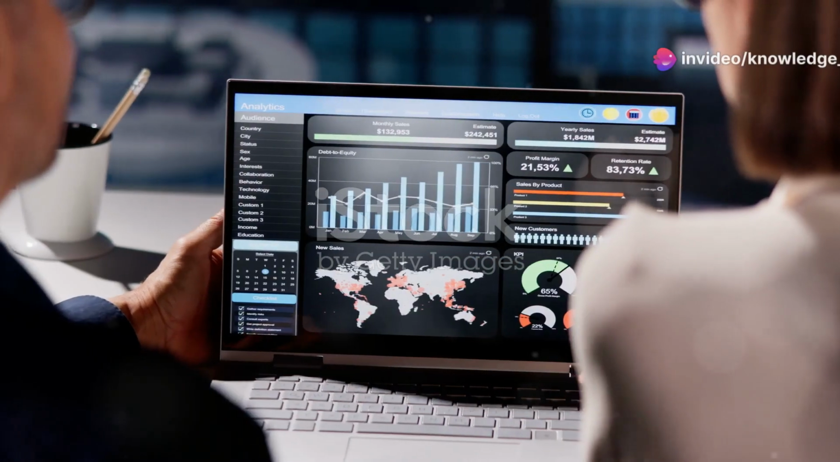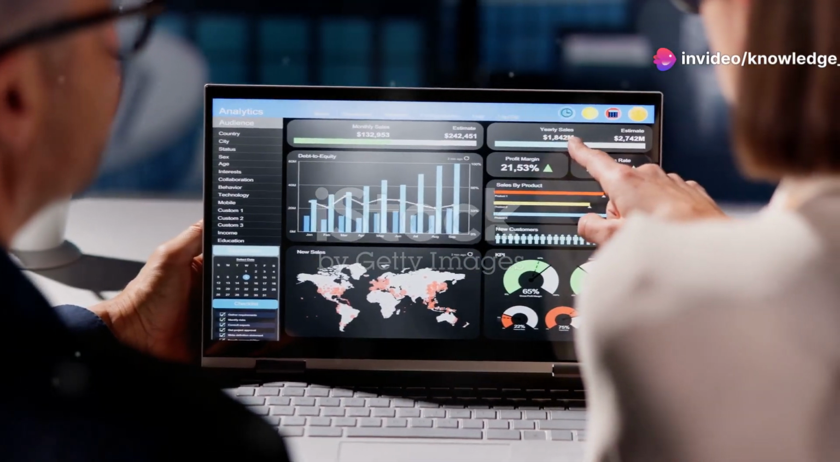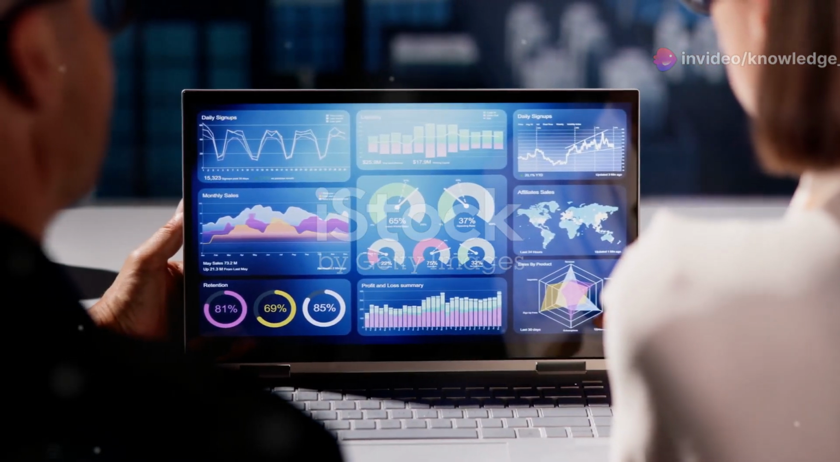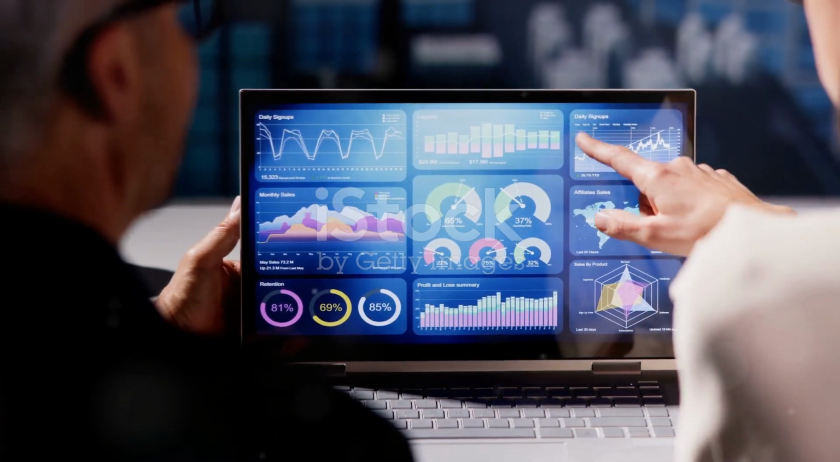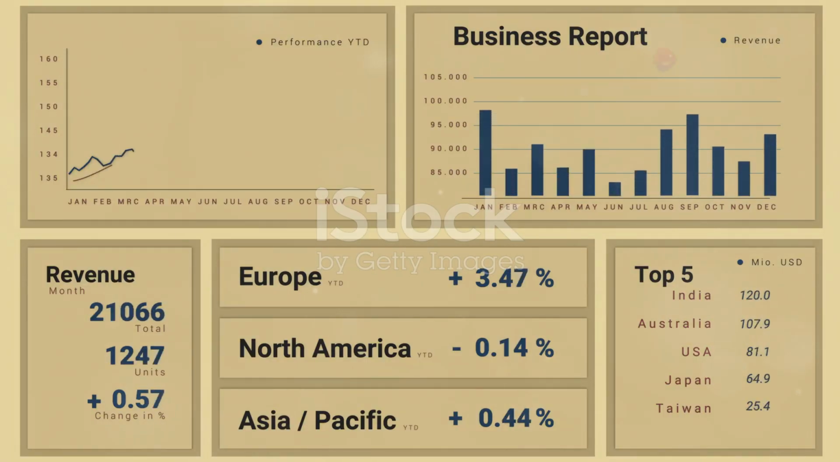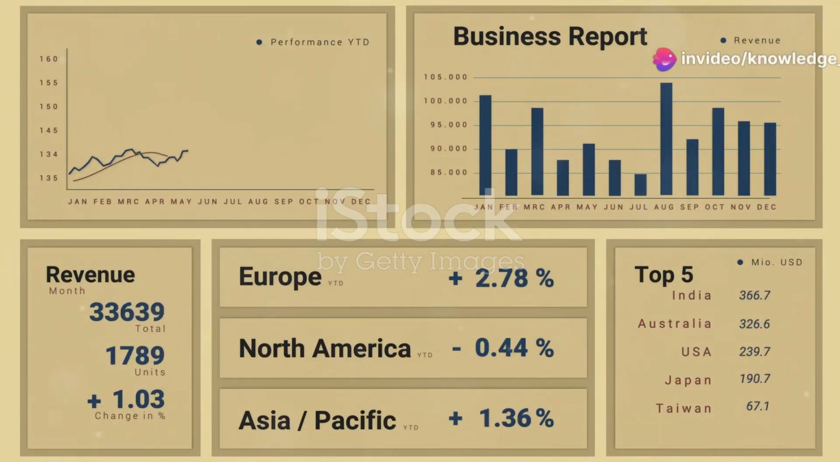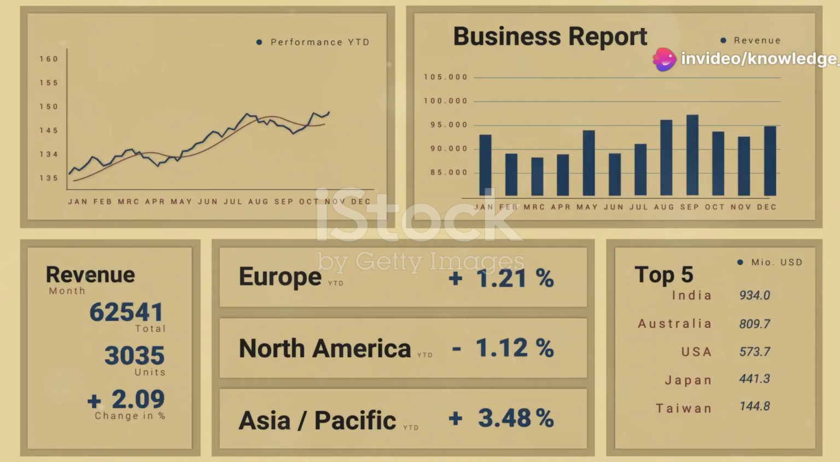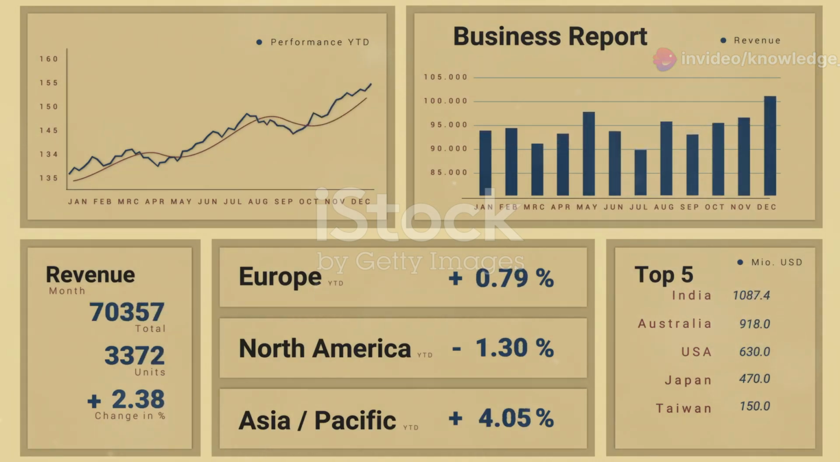You can add filters to your reports and dashboards to focus on specific data subsets. This means you can zero in on the most relevant data points, making your analysis more targeted and effective. For instance, you can filter your sales data to view performance for a particular region or product category. This helps in identifying trends and patterns that are specific to certain areas or products.